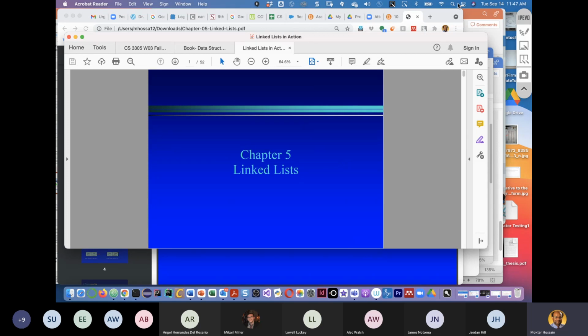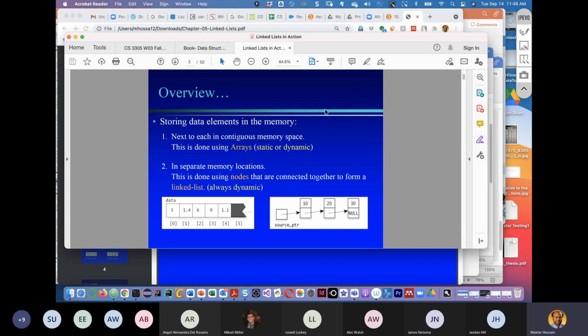So let us go to the slides now, whatever we discussed from the book. As we said, a linked list is a dynamic list. It can be declared using a static or dynamic array, but usually a linked list is implemented with the dynamic array, and it can hold any data type.